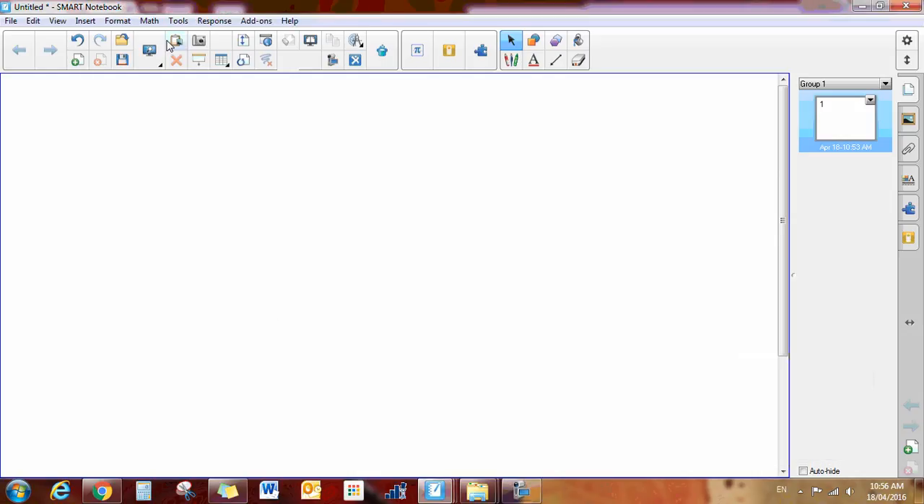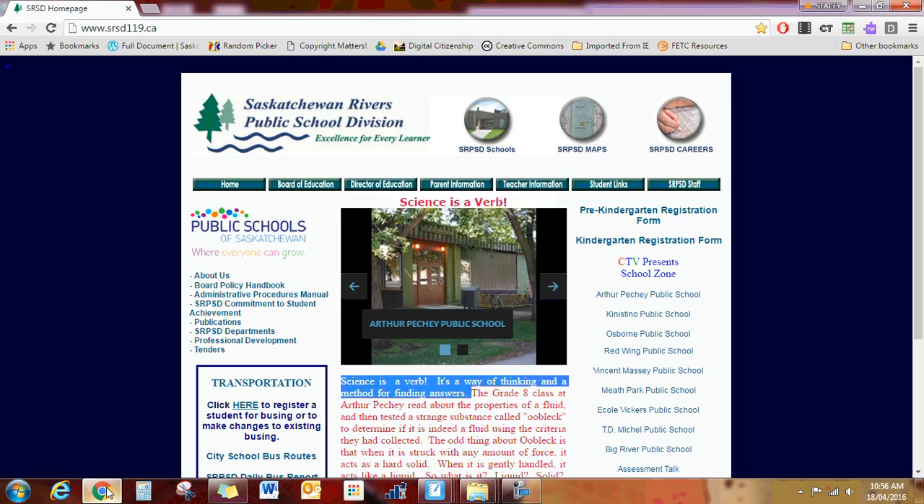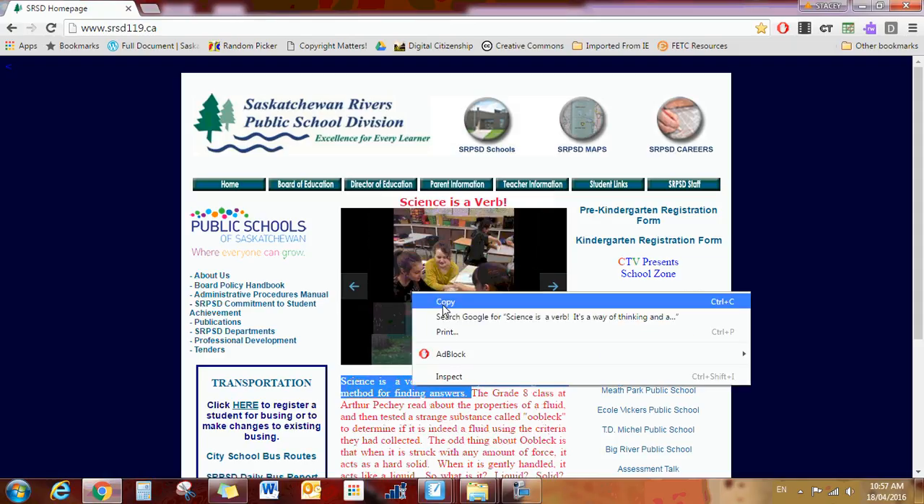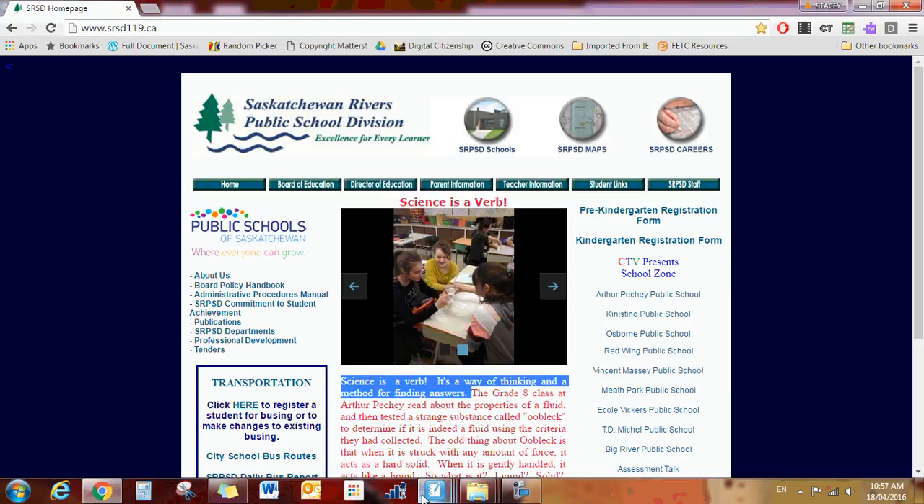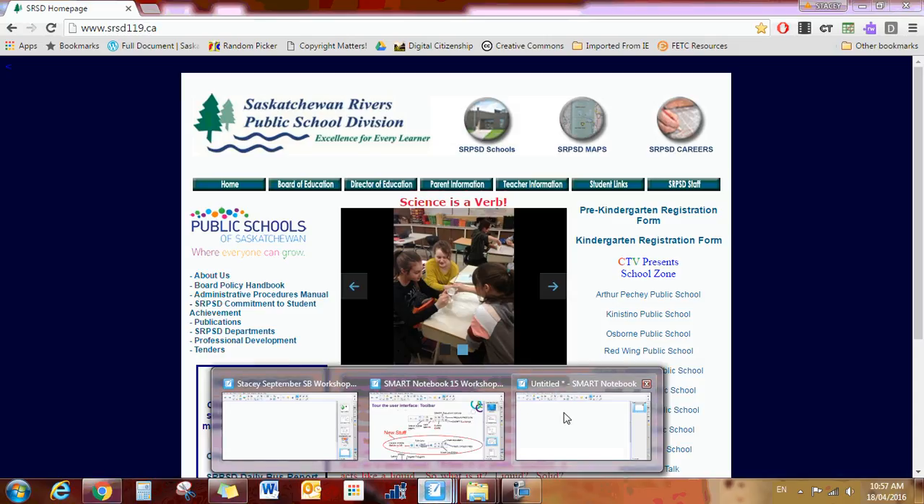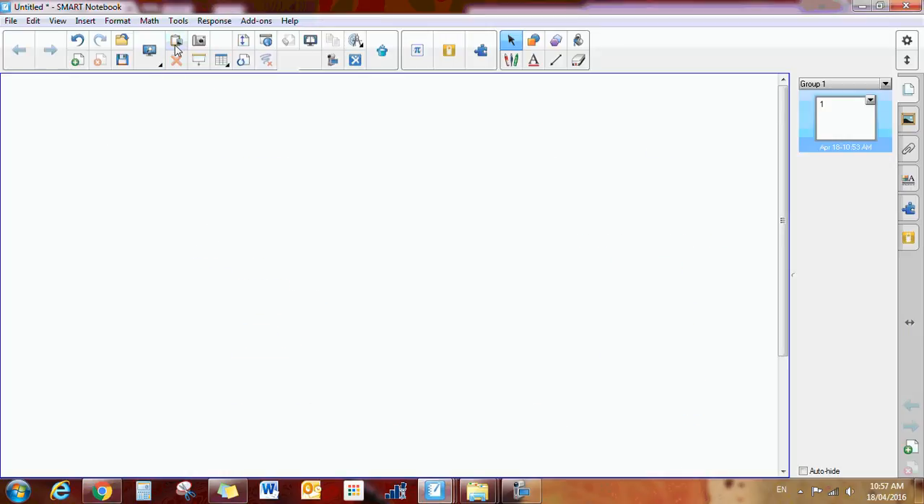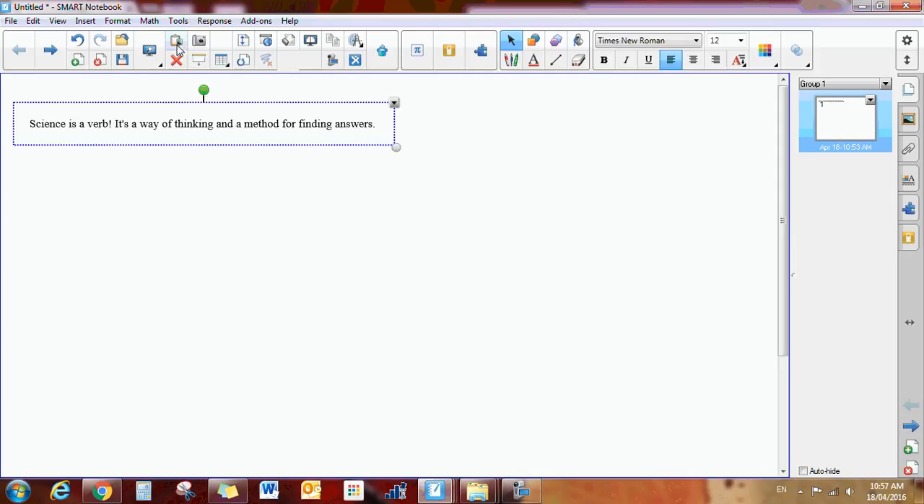Okay, next I'd like to show you the clipboard. So this is the clipboard right here, and it's actually like doing a right click or a paste. So if I went out onto the internet or somewhere else and I highlighted something and I decided I wanted to copy it, I would copy it and I would return to my notebook file. And if I click on the little paste up here, the clipboard, it will paste whatever I have just copied.